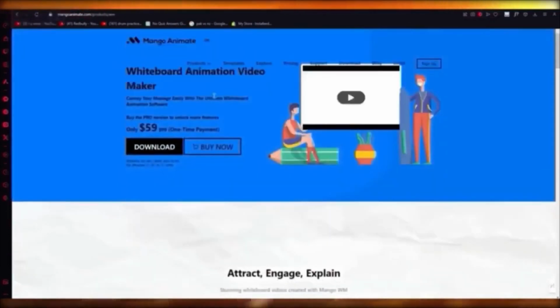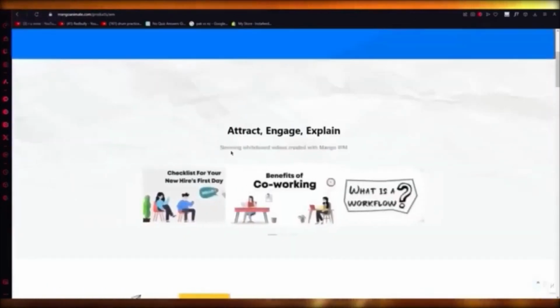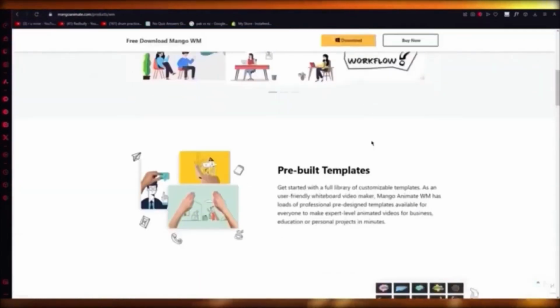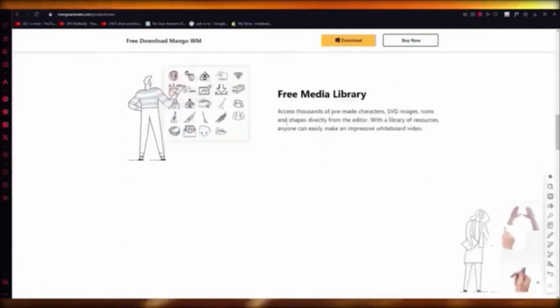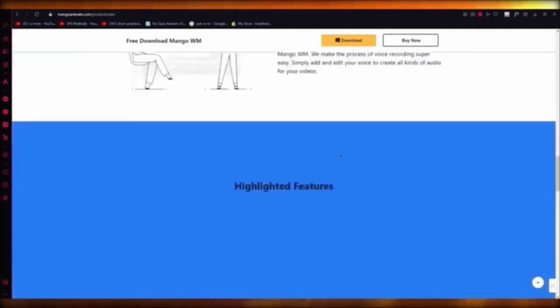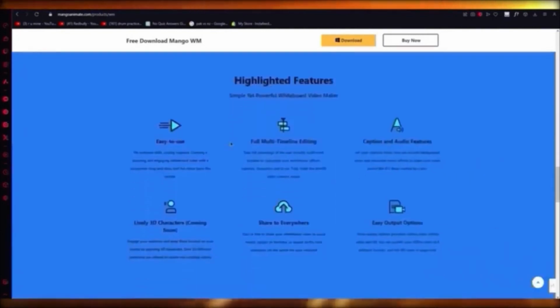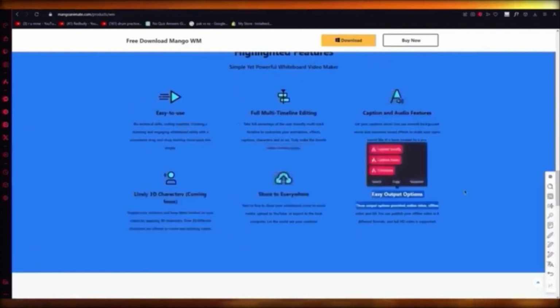So what you're going to do is buy this product, and it says Attract, Engage, and Explain. Stunning Whiteboard Videos Created with Mango WM. It has pre-built templates, lively animations, a free media library, a large selection of hand types, powerful voiceovers, and a whole lot more. Then you get all these highlighted features as well: it's easy to use, full multi-timeline editing, caption and audio features, lively 3D characters, share to everywhere, and easy output options.